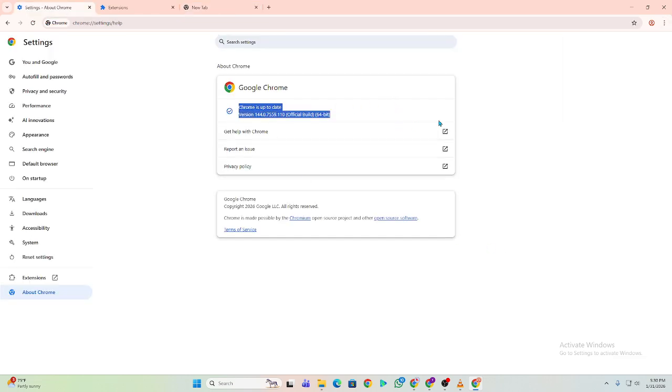Another step is to reset your Chrome profile. Press Win + R, type %LOCALAPPDATA%/Google/Chrome/User Data/ and press Enter. Rename the Default folder to Default.old. Restart Chrome. This creates a fresh profile without affecting bookmarks or synced passwords.